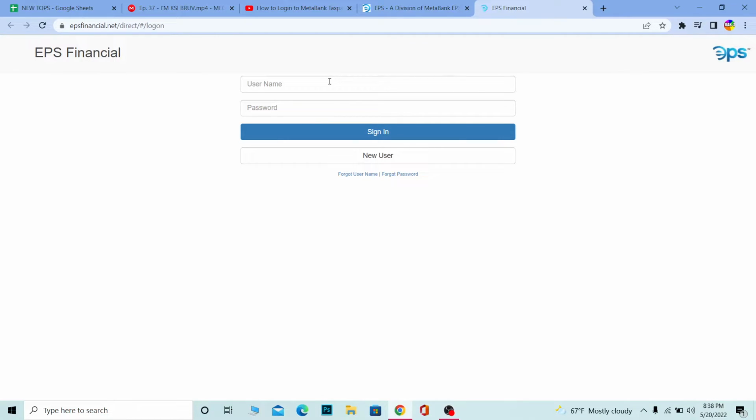Now, once you're over here on its login page, over here where it says username, just enter the username of your EPS account and the password of your EPS account and click on sign in. And if the username and password you entered over here is correct, you should be able to log in into a taxpayer account of MetaBank.